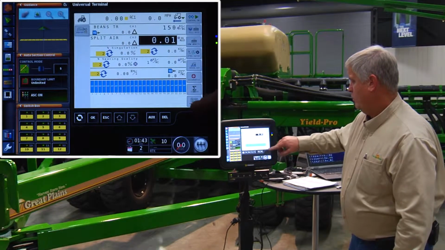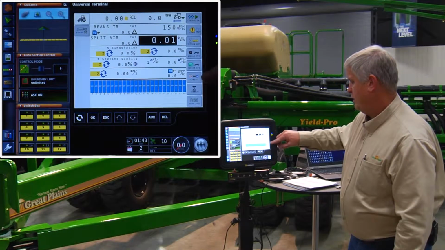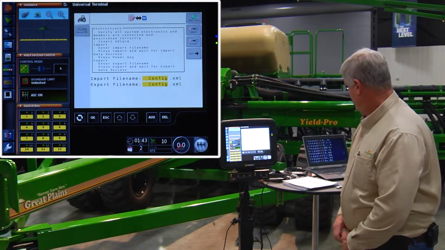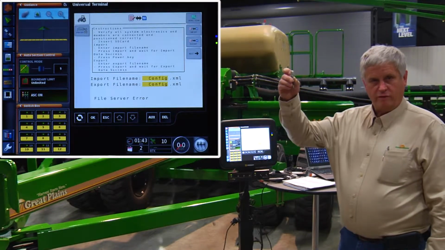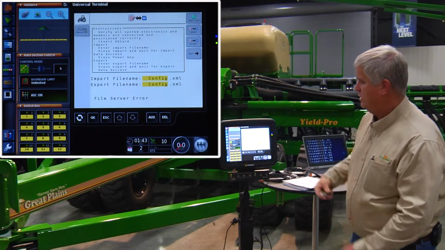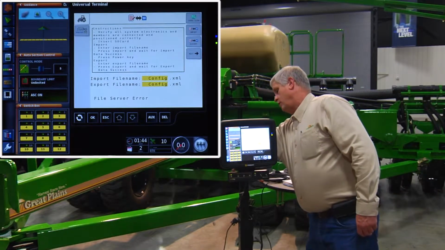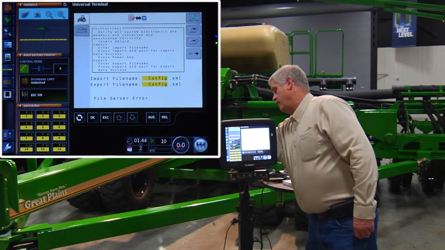And one of the things we can do is after all of our terminal settings are in there, we can go through next page until we hit config. And once we hit that config screen there, we need to put a USB flash drive into the terminal itself, and that's entered over here. Pull the little dongle out of there and enter that flash drive.